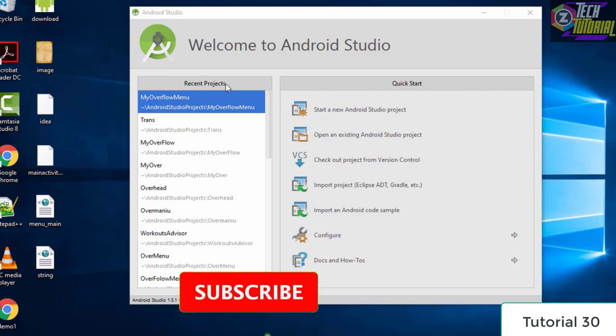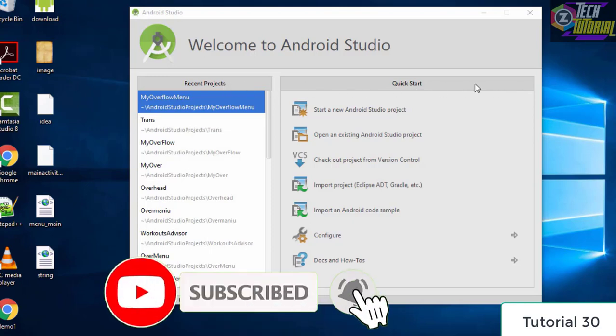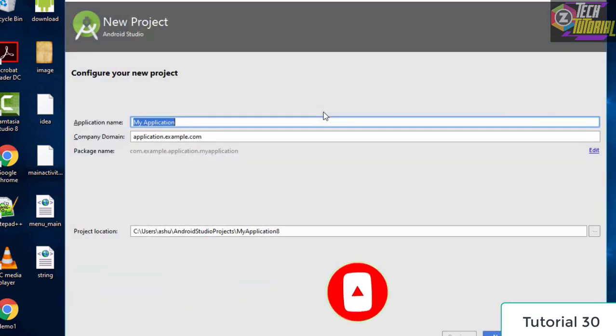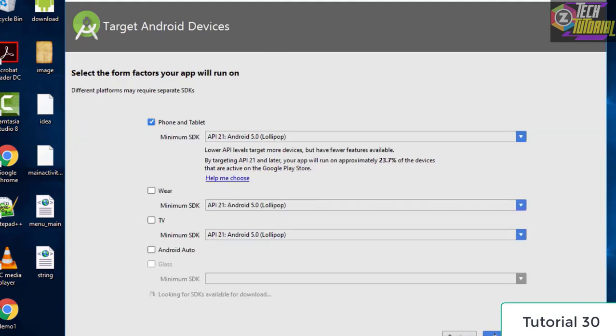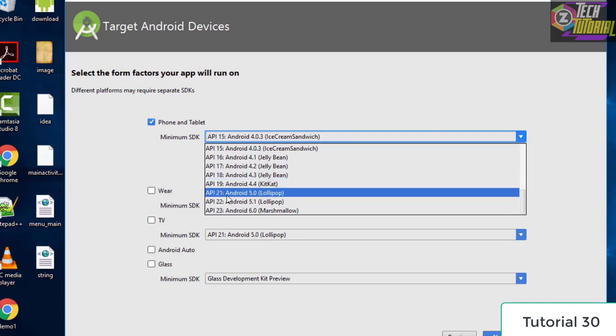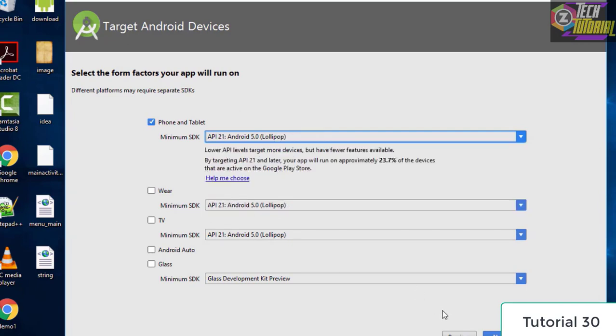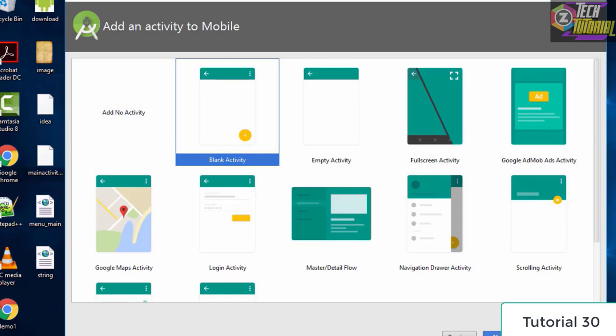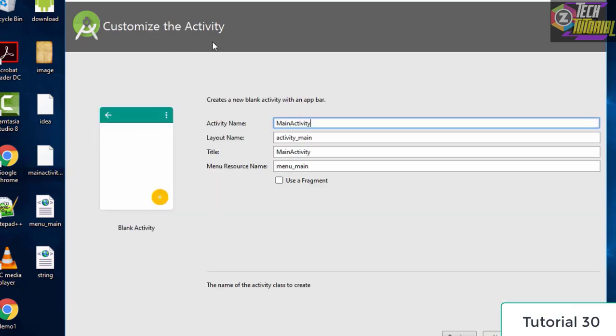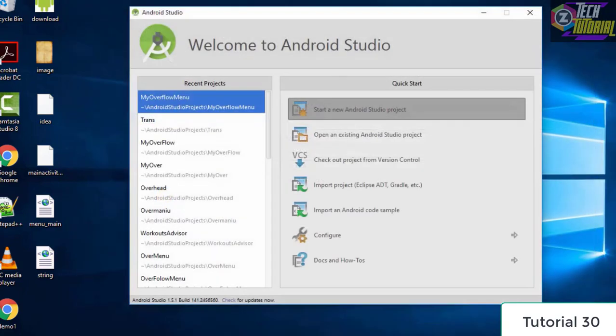So for the sake of this tutorial we'll be creating a new Android project. So we simply select a new Android Studio project and let's say we name this application animation app. Then we click next, and in this case we are going to choose the API level 21. So click next, select a blank activity and let the name of this activity be main activity, and finally click finish.